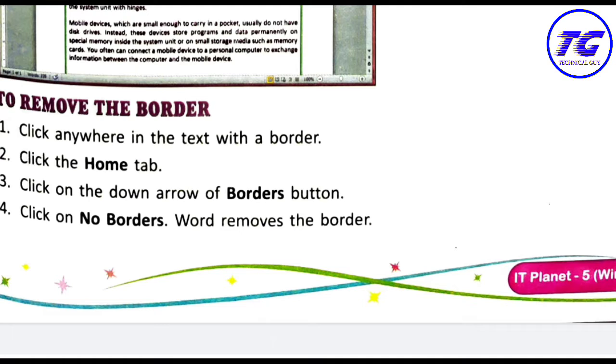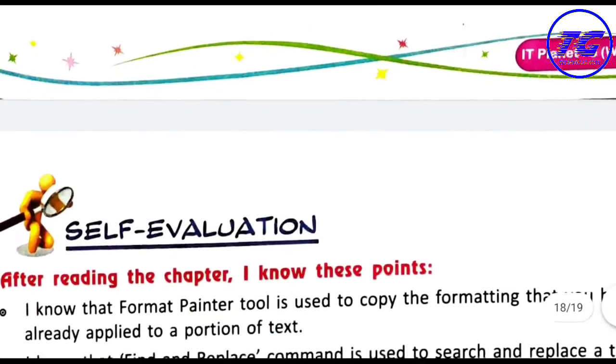Similarly, if you want to remove the border, click on the home tab, borders option, and click no border option to remove the border.